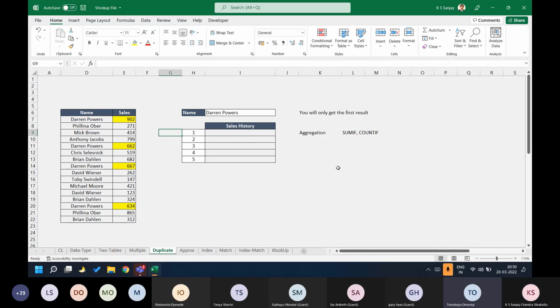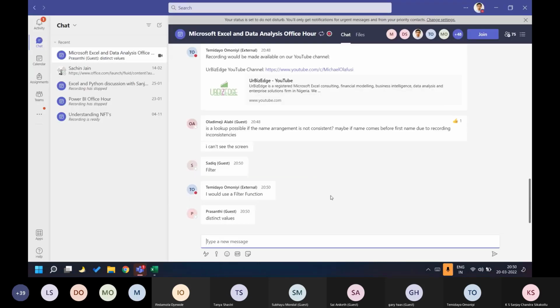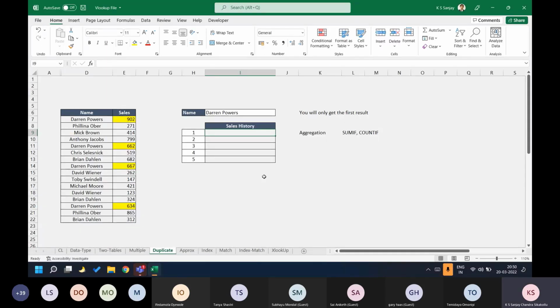You can check the chat box. Okay, distinct values. Some people are saying filter functions, but still, even if you use filter function, how will you find out what is the nth value? Here, what I want is nth repetition, nth repeated value. That means first, second, third, fourth, fifth. Even if you use filter function, how will you solve that problem? I want second instance of Darren Power's sales history, third instance, fourth instance.